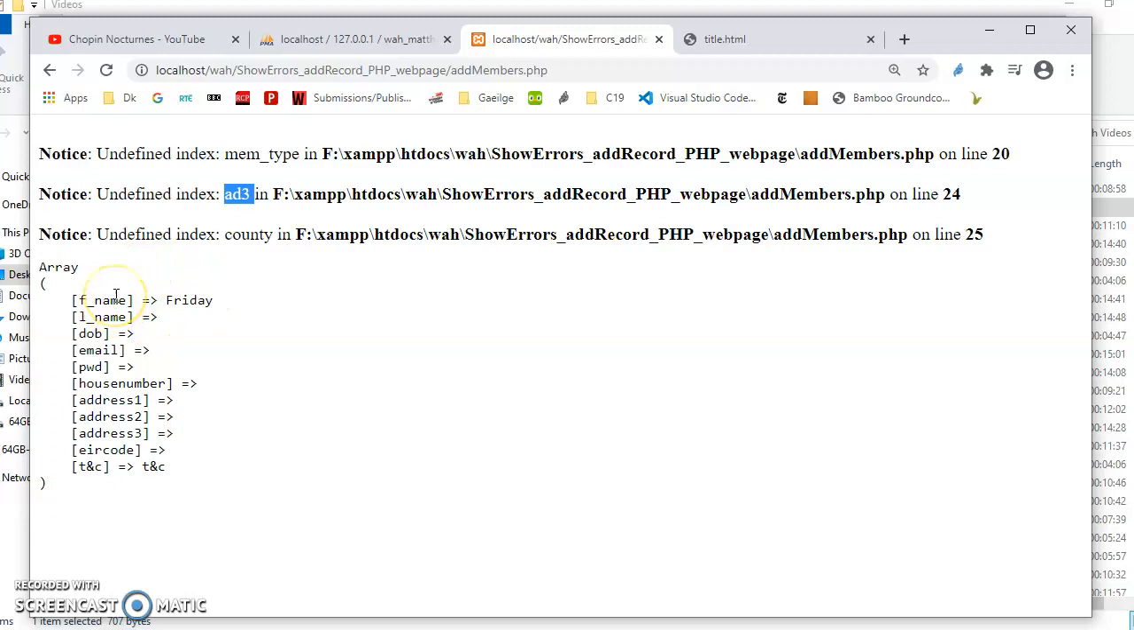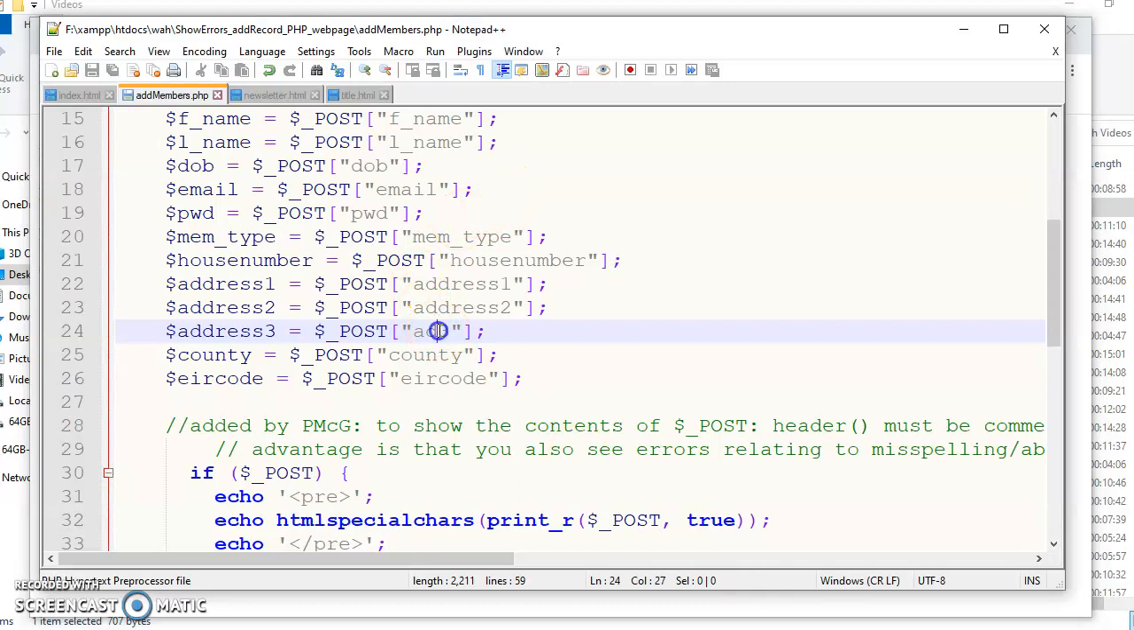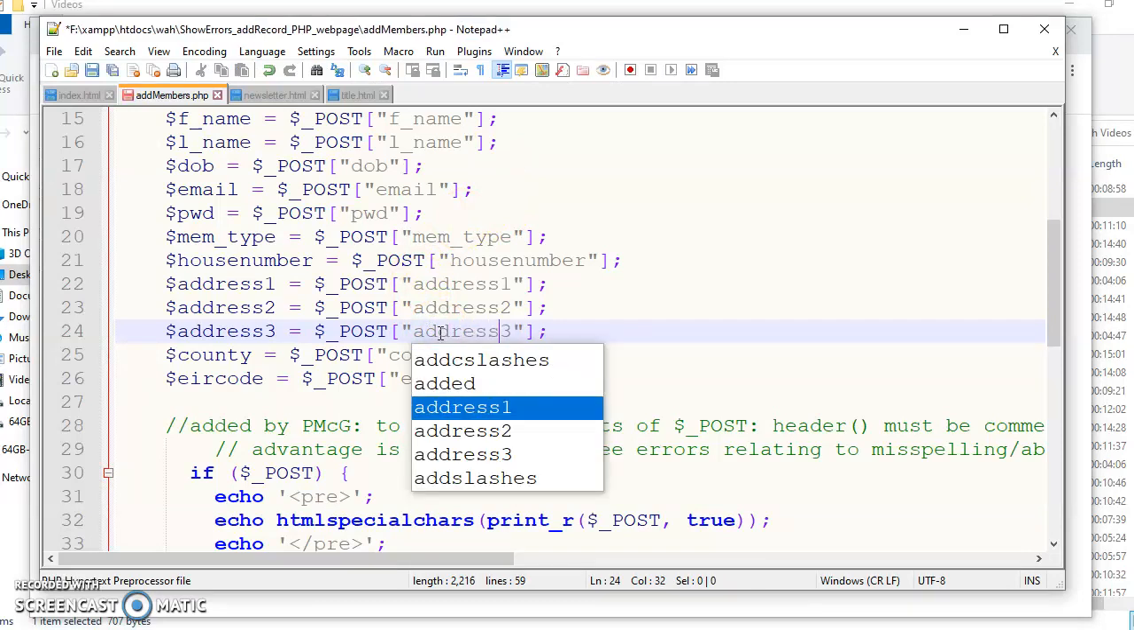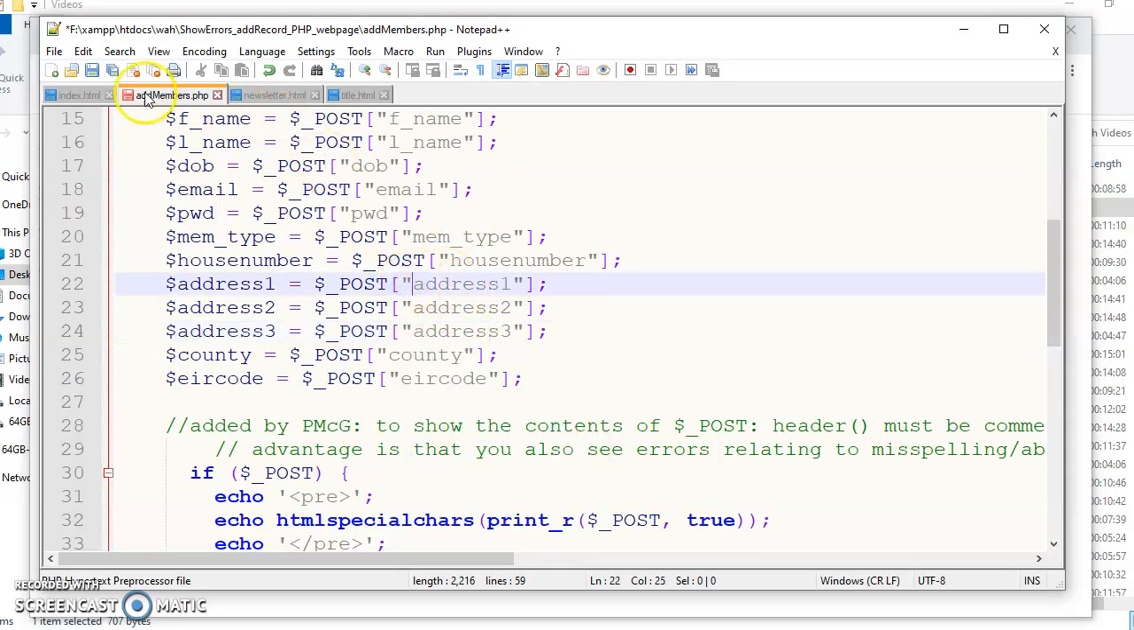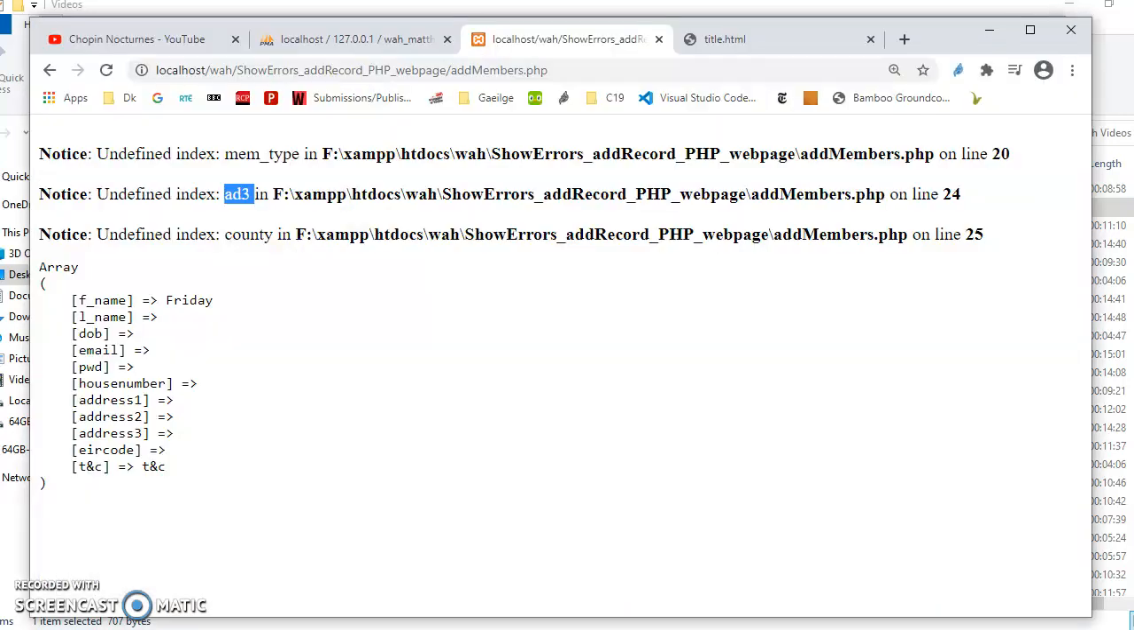Notice that the address 3 is still coming out here. It's put out there, but it doesn't have a value. So just be careful with spelling. This will tell you if you spelled the form element names incorrectly. Be very wary about that. So let's fix that, and let's run the page again.